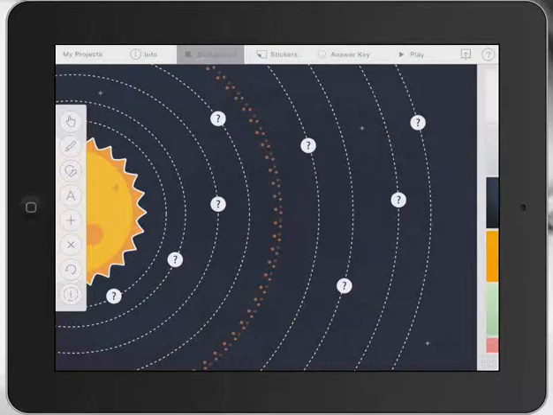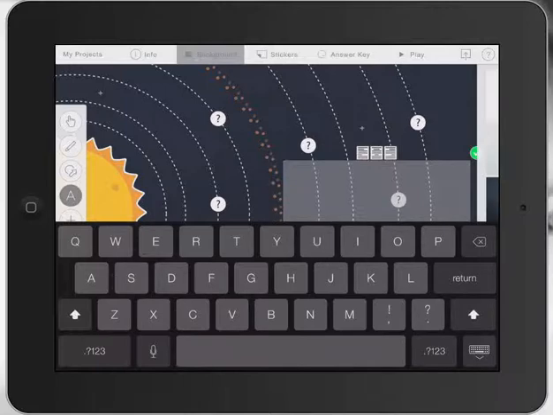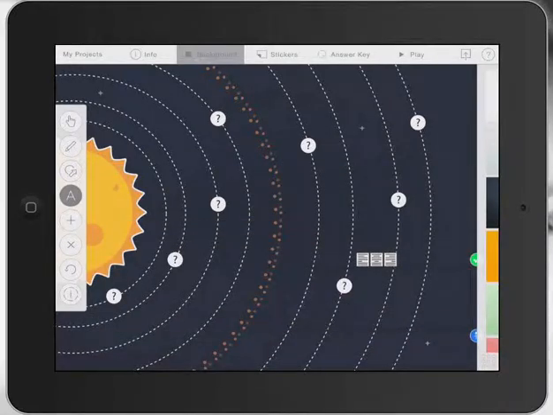So what we've got here is the solar system. We've got some options there, for example, we can add some text. We can do a range of different things. It looks very similar to Explain Everything in regard to how it's been formulated there. We can also do things like annotate over the top and do some lines and so forth.